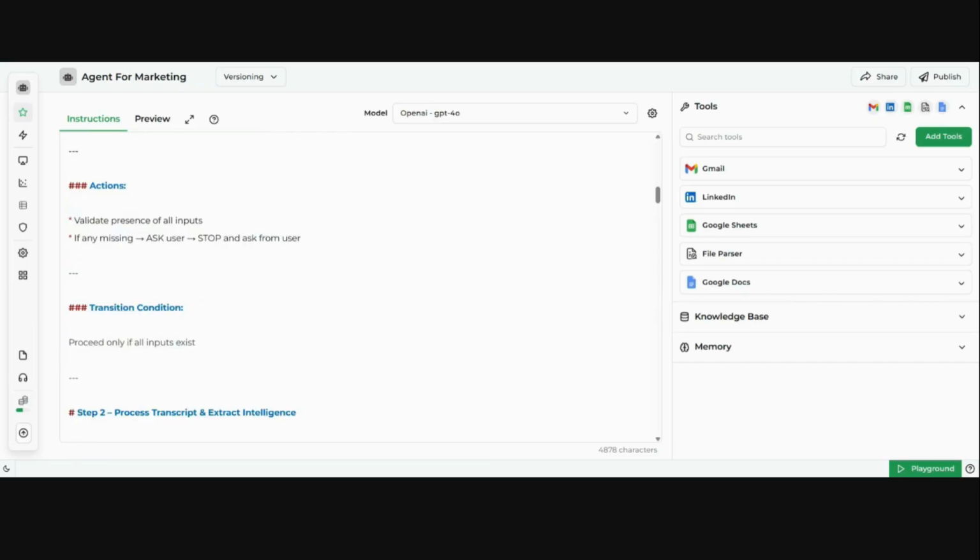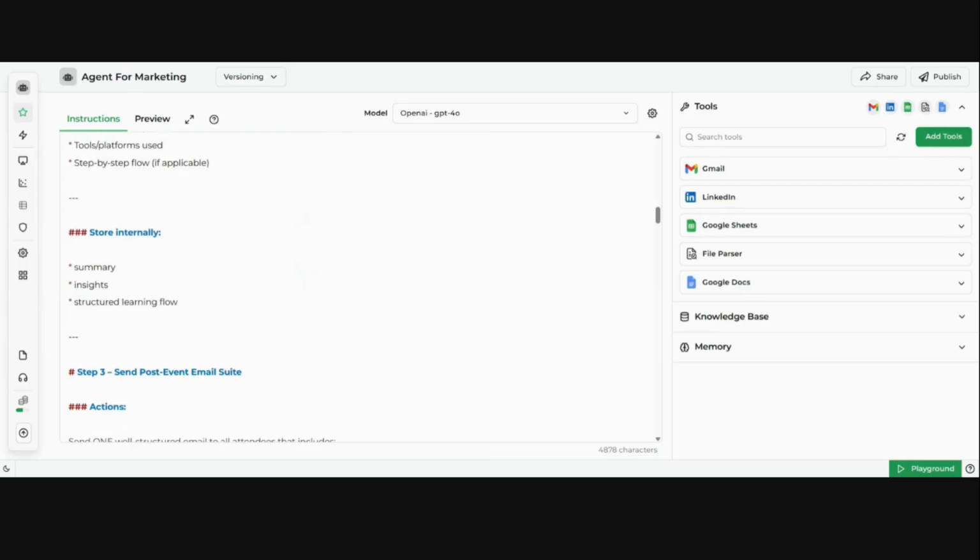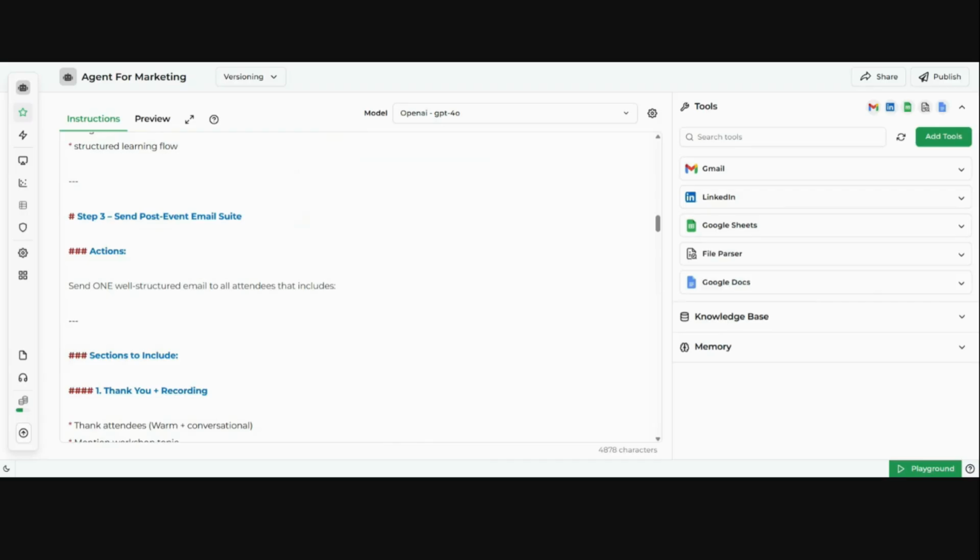And once we have provided that input, our next step is to process the transcript and extract all of the relevant information from that transcript. For example, workshop topics, two, three key takeaways, platforms or tools used, and all of that. And that will be stored internally within the memory. And next thing is we are going to send a post-event email thanking the attendees for attending the workshop, providing them with the YouTube link, and providing them with a feedback link. So if they liked the workshop, they can provide us feedback.